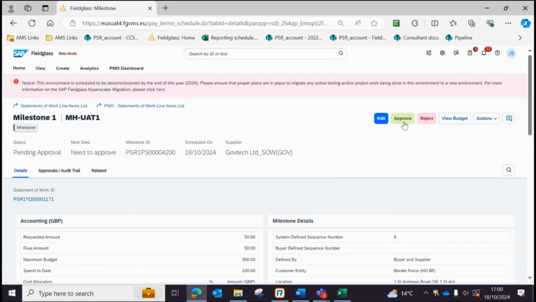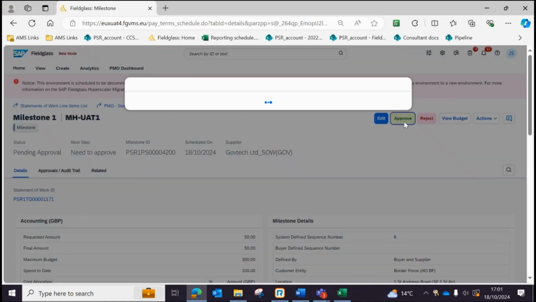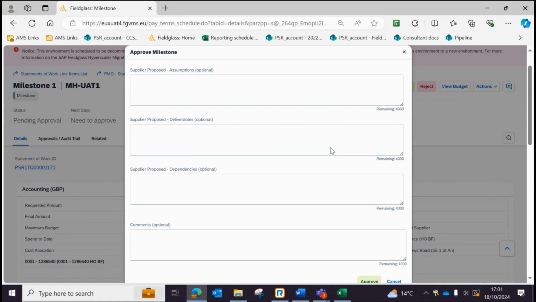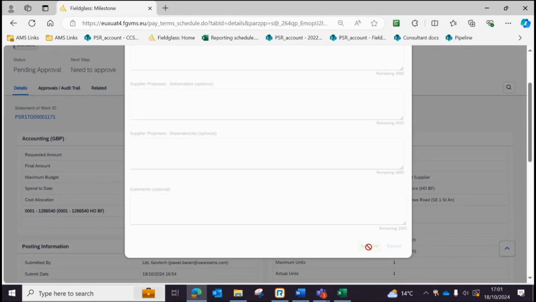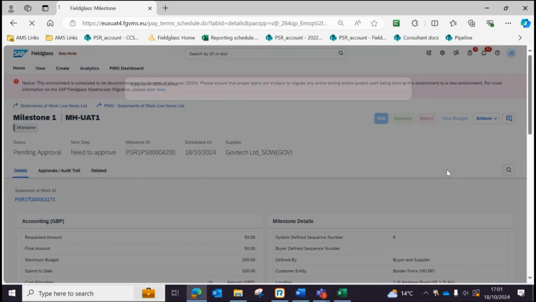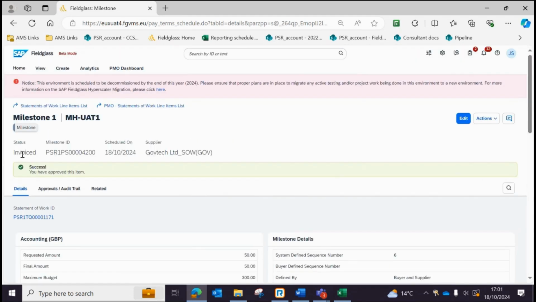Once you do select approve, the status of this milestone will change to invoiced. That means that the invoice process on our side has started, and it can't be reversed. So please ensure that you are happy before you select approve. Here you have some options to fill out any additional information if required, and then you would hit approve at the end. And then the status, like I advised, would change to invoiced.